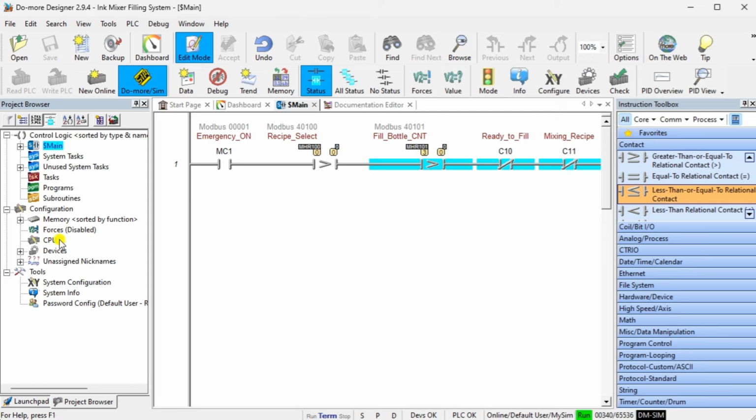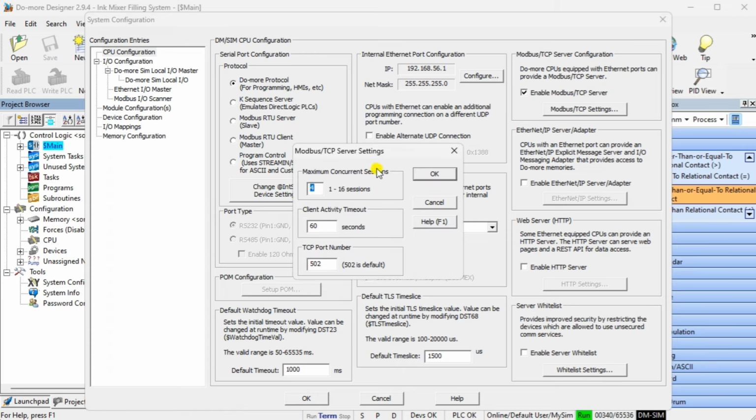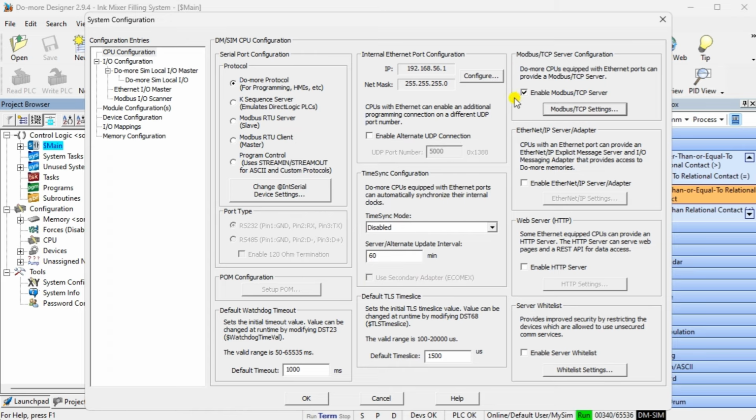Select System Configuration under the Tools menu of the project browser. This will display the system configuration window. Under Internal Ethernet port configuration, you will see the IP address for the PLC simulator. Beside this selection, there is also the Modbus/TCP server configuration. Ensure that this is enabled. This PLC simulator will act as a Modbus TCP server to the EasyPLC Modbus TCP client. A Modbus client will send requests, and the Modbus server will respond.